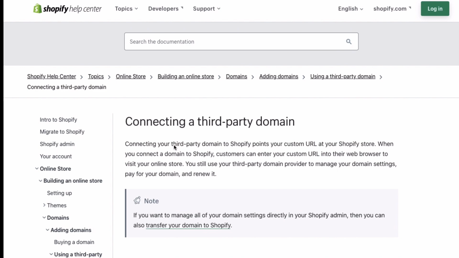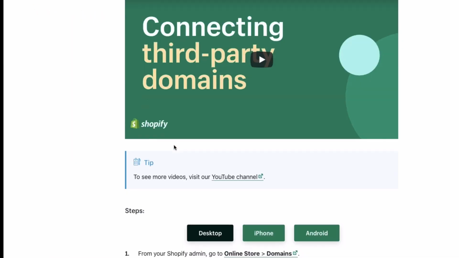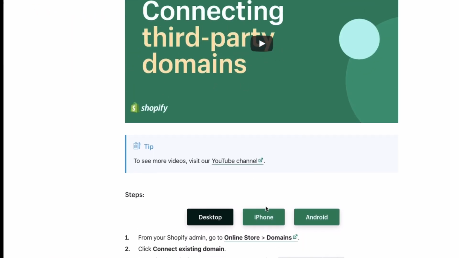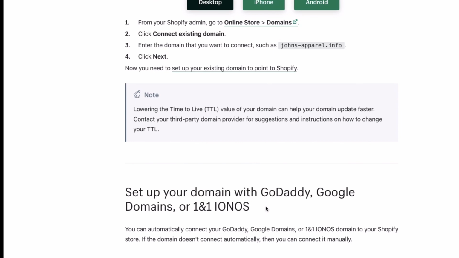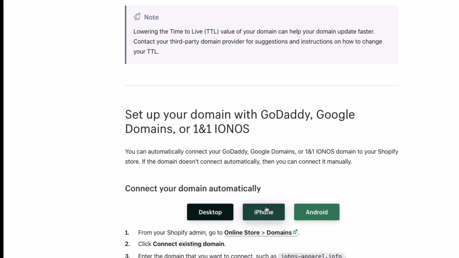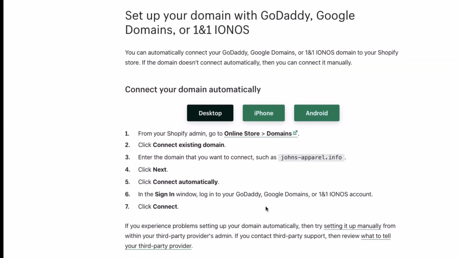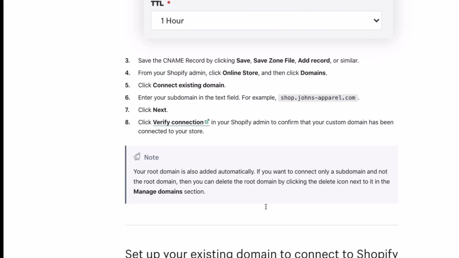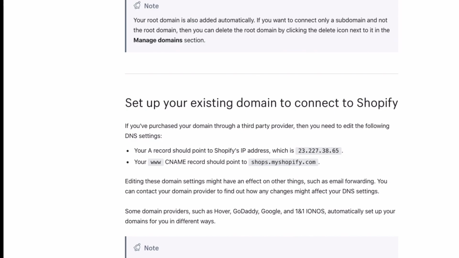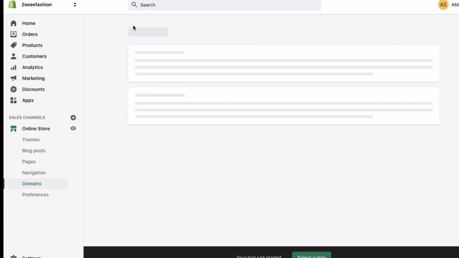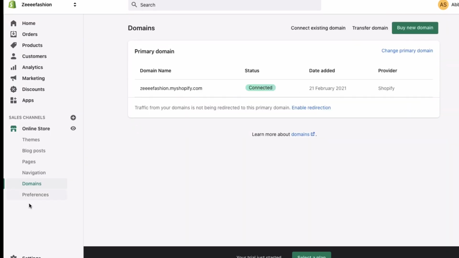And then this is where you read the instructions on how to connect your domain. There's a video that can tell you what to do. To be honest, it's actually not complicated at all. You can set it up on your own without having to find someone to do that for you. They have all the information, the instructions, and there's a video as well that you can follow. So once you're done connecting your domain, that's fine.